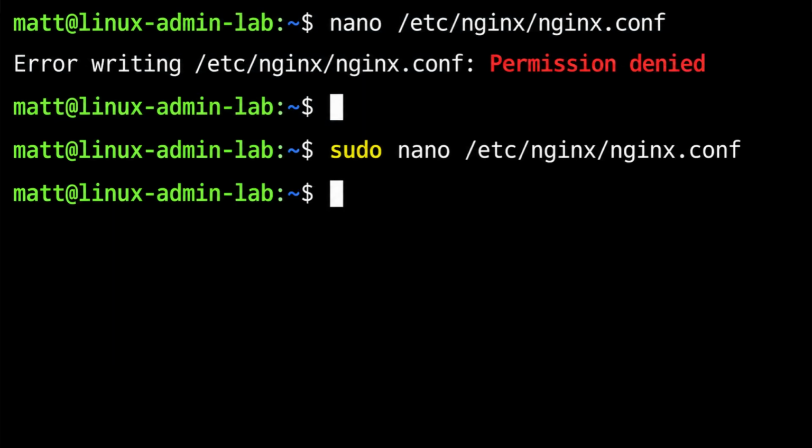The fix? First, try the simple fix. Run the command with sudo in front of it. Sudo means do this as admin, just this once. It'll ask for your password, type it, you won't see it appear, that's normal, and hit enter.